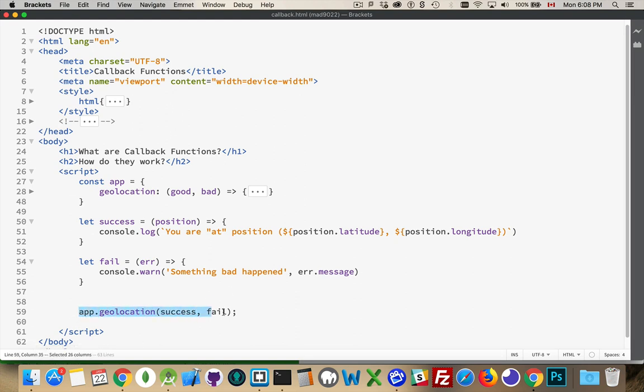All right, I have a call down here at the bottom. This is the call that's doing all the work. Inside my script, I have an app object. Inside that, there's a method called geolocation. So I'm calling this function. We're going to get into this code a little bit later. It's just simulating what the real one does.